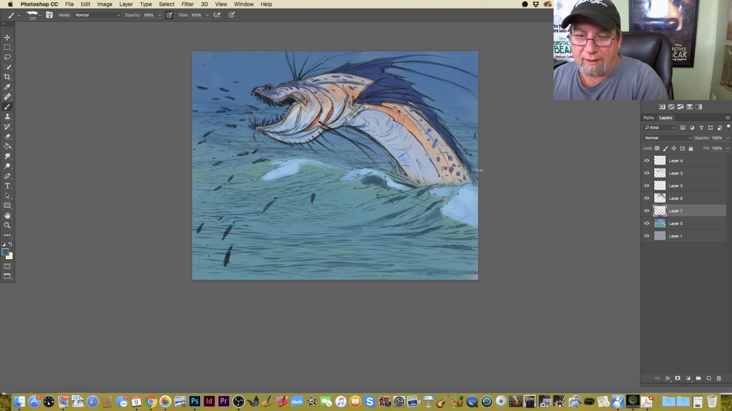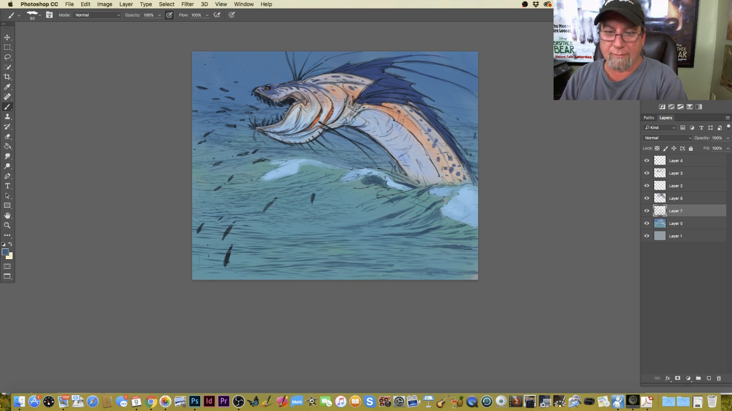Is the Monoprice 22 HD a good alternative to Cintiq? Say that again, the Monoprice 22 HD. The 22 HD is great, if that's what you're asking. I think it's great.